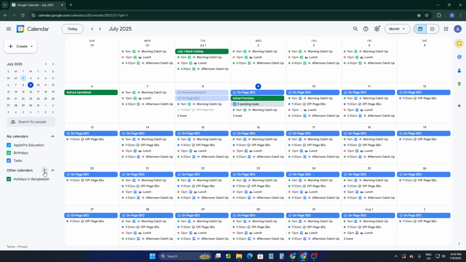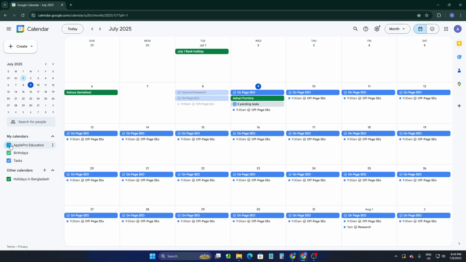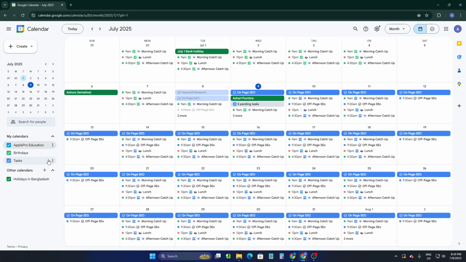So first, you can simply click on this plus icon here to create a new calendar. Here you can see all the calendars added, so you can turn the tasks off or on for each calendar with these checkboxes. Now I'm going to create a new one, so simply click on it and you can find create new calendar.